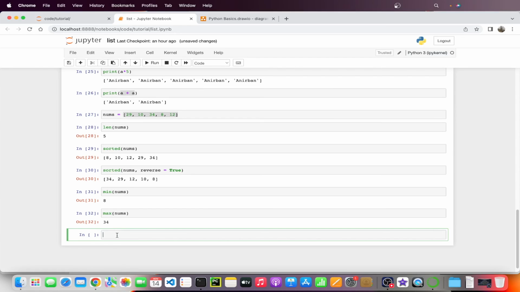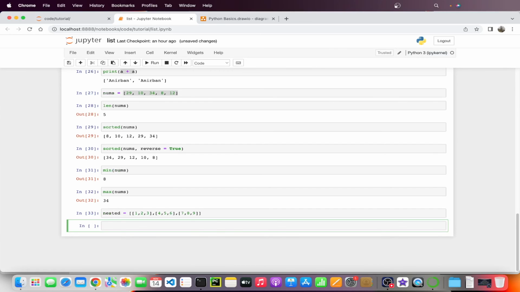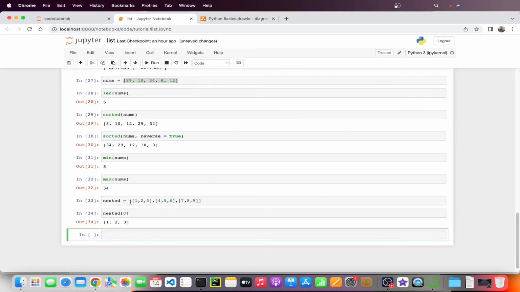And we can have a, let's say, nested list. Nested, it can be a list of lists. So let's say 1 2 3 and 4 5 6, and then let's say 7 8 9. So this is one nested list. And if I want to access the first element, which is the first list, I can do nested of 0. So this is going to give me the first element.